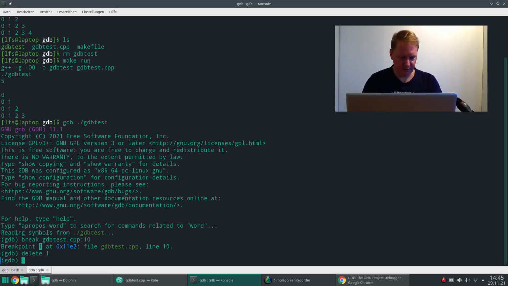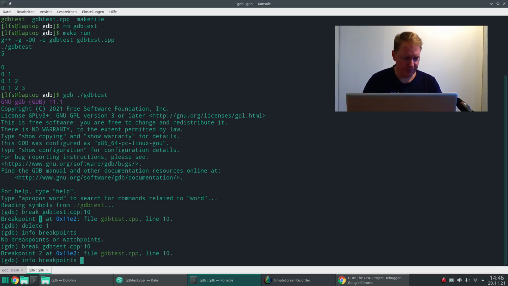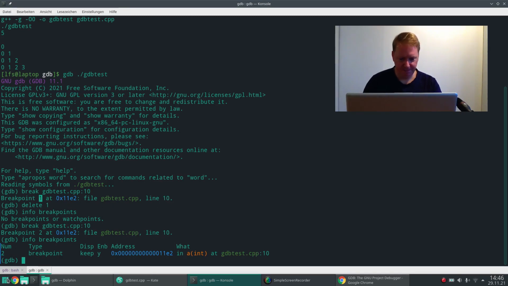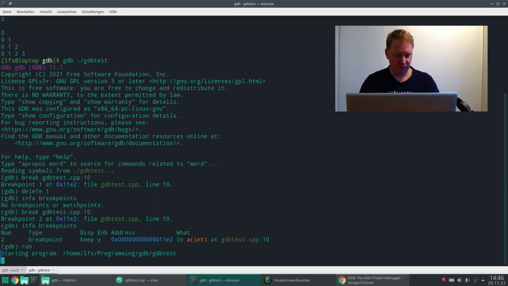And if you're interested, I can also delete that breakpoint again. So if I now say info breakpoints, you see there are no breakpoints left, but I'll set the breakpoint again, and now if I say info breakpoints, there's my breakpoint again. Okay, now so far the program hasn't even started. We've just loaded the program and configured our GDB session. Now with the command run, I can now start the program. Okay, now it's waiting for my input.